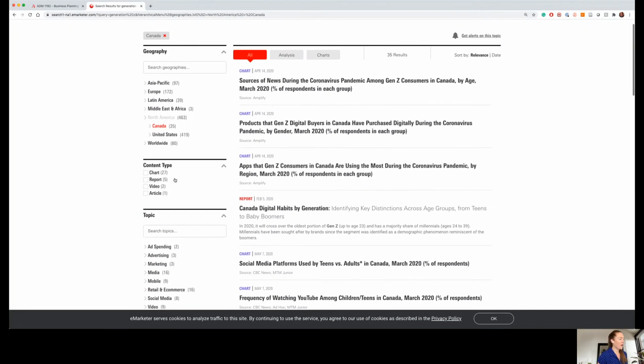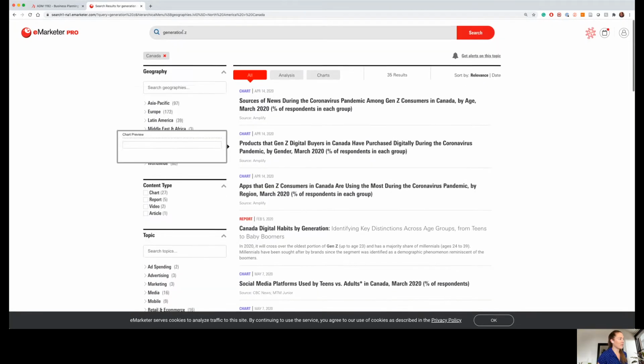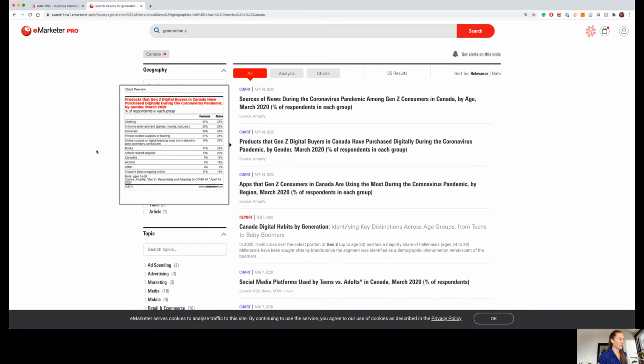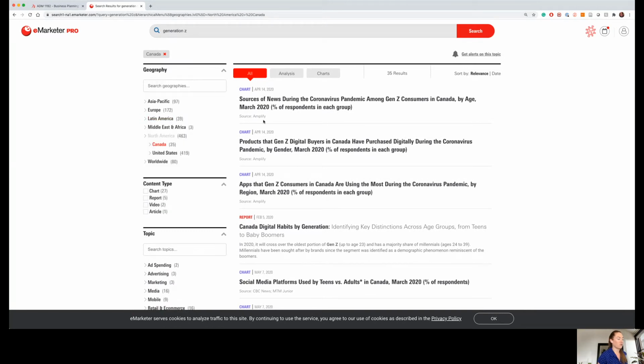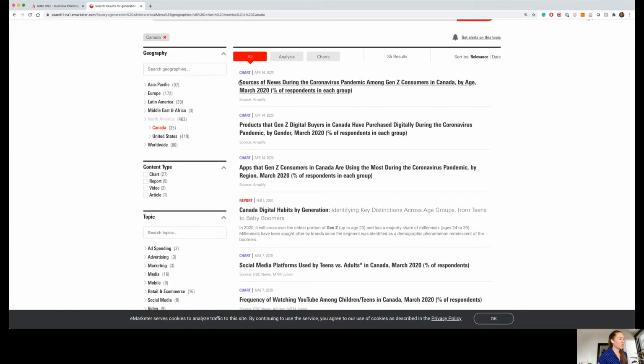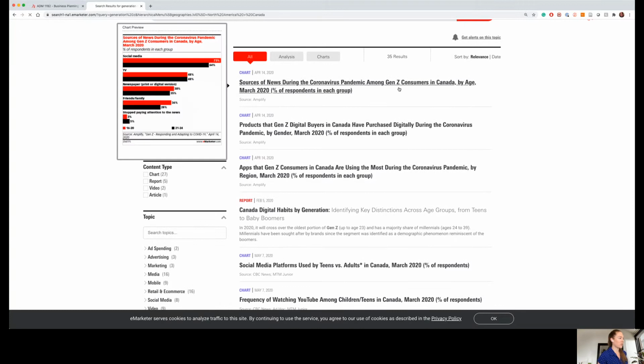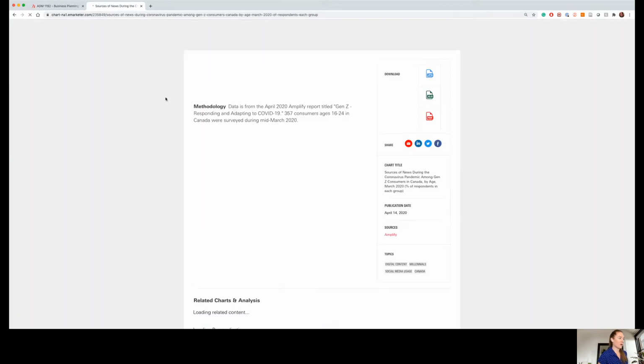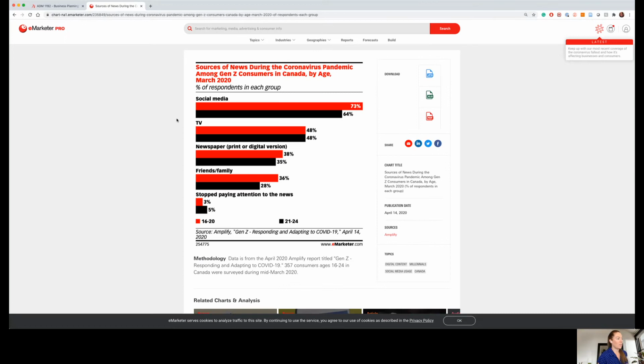But if we scroll back up, this is information related to Canada. You can see that we've got the Canada filter on. And so these charts, this is literally what a chart looks like in eMarketer. It's just a single image, which very quickly shows you the answer to the question in the title. So sources of news during the coronavirus pandemic among Gen Z consumers in Canada by age.